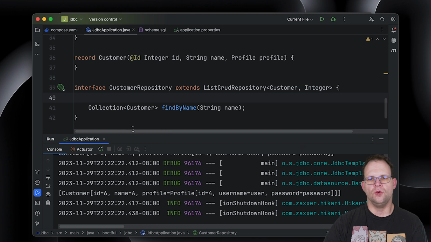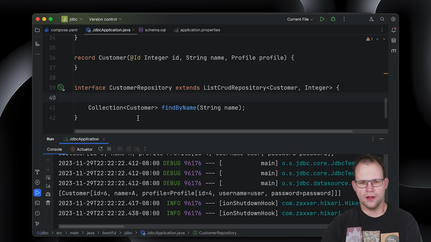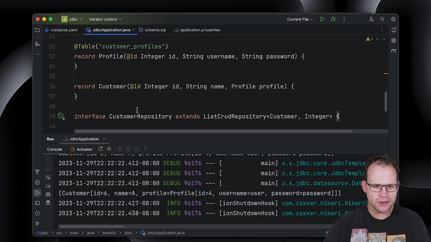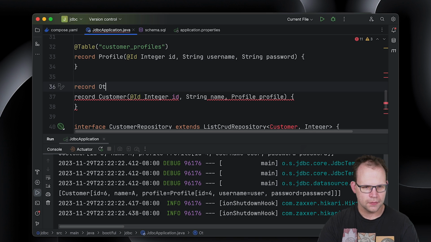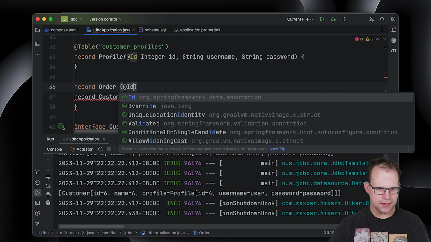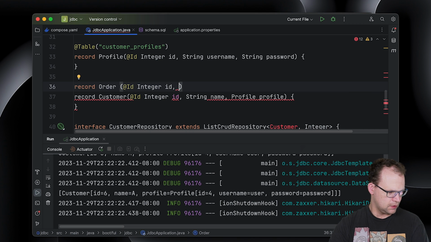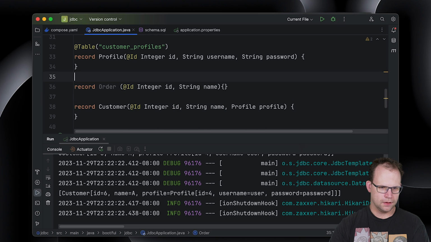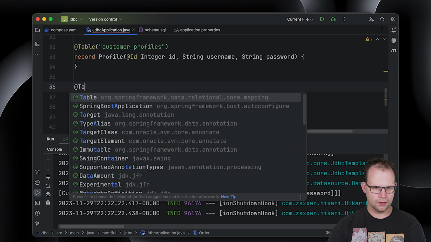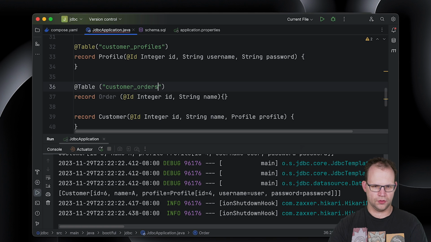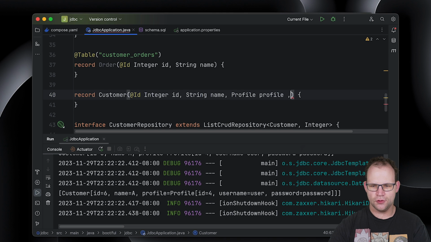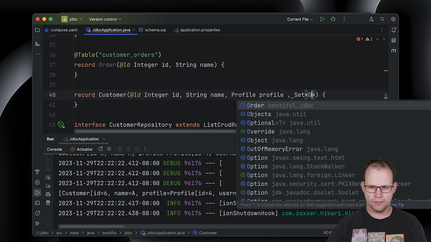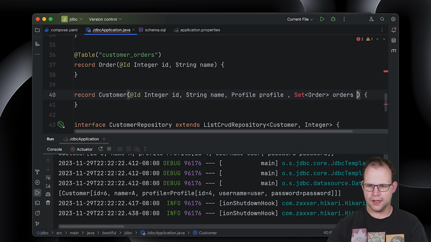Okay, I can hear you thinking, what about a one-to-many? Well, here, friends, things get a little bit more fun, but not really. It's basically the same thing. So let's just create another type here. And this time we're going to create an order, for each product. It'll be ID, integer ID, string name. And this is going to be, as before, customer orders. Now how do I map this in my customer? Well, if you just guessed, I put a collection in there and just call it good, you're right. So set of order, orders.